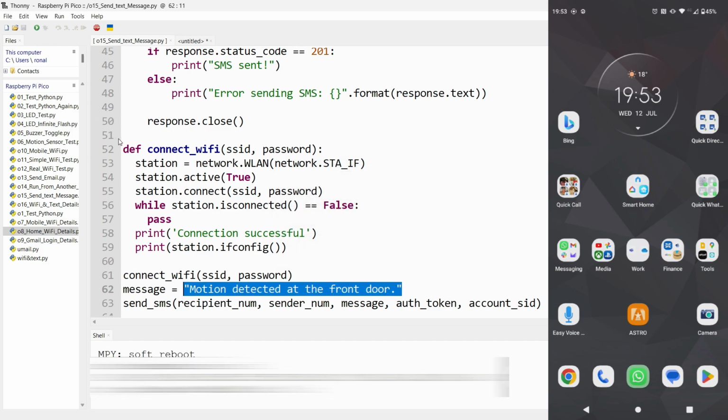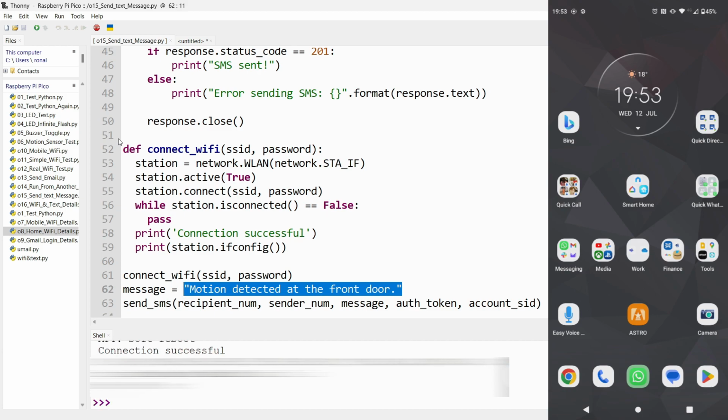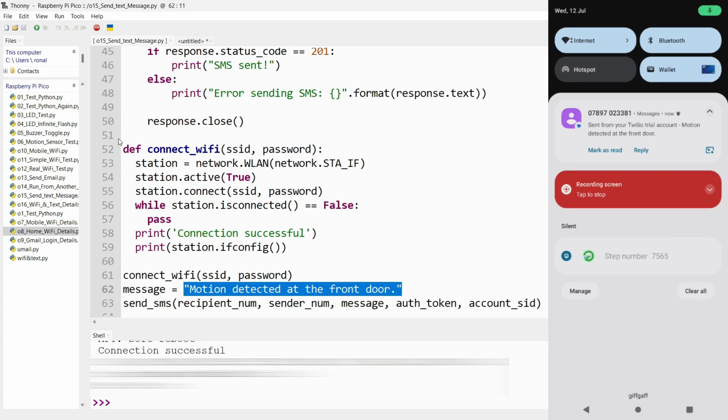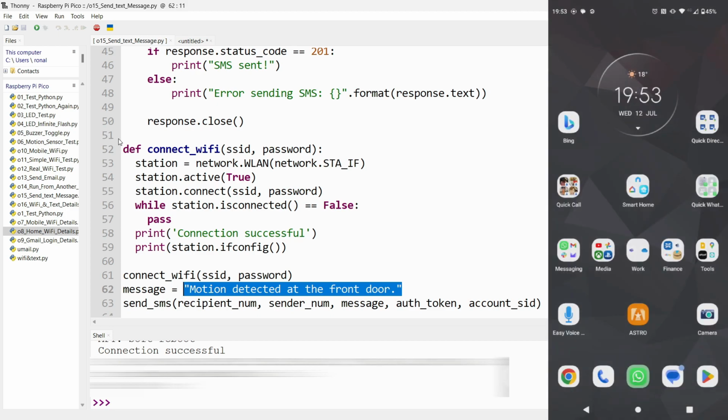I'm going to hide that stuff at the bottom of my screen because those are my details. SMS sent. Let's see what pops up on my phone. There we go. SMS sent from your Twilio trial account. Let me drag that down, and it says motion detected at the front door. So as you can see, the notification works perfectly fine. Everything is working. So I've got my email working, I've got my text message working, I've got all my other components working.